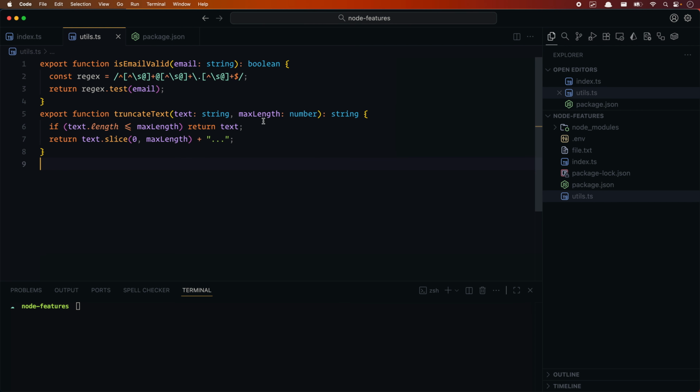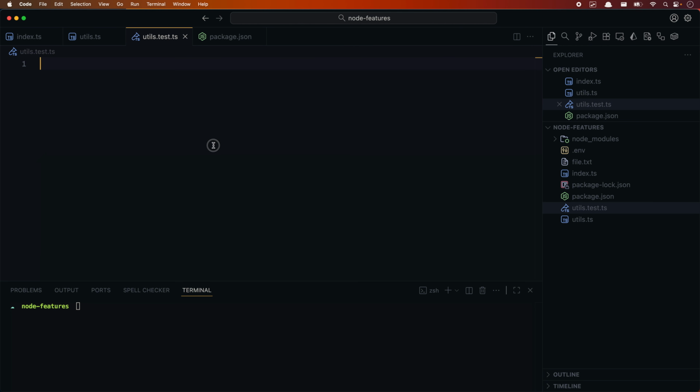One's going to be isEmailValid. It's going to look for a regex. Another one is going to be truncateText. It's going to take text as a string and maxLength. So if text.length is less than or equal to the max length, it's going to return the text. If it's more, then it's just going to truncate that with an ellipsis. All right, so let's go ahead and create another file. We're going to do utils.test.ts here. And we're going to first go ahead and import our describe from node:test.